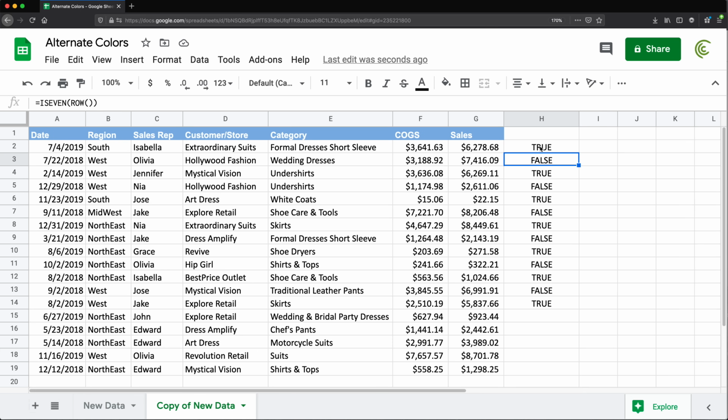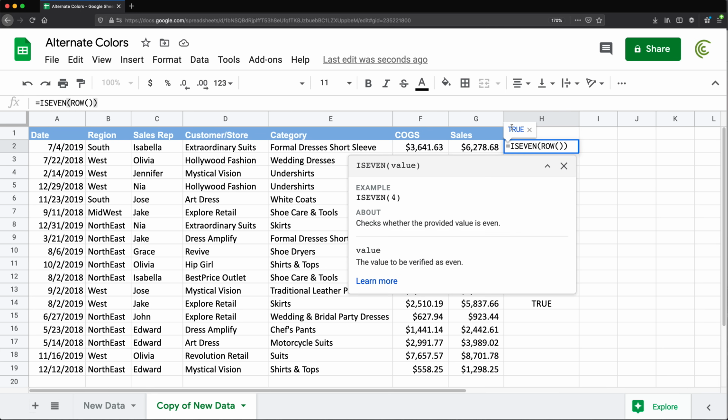So right now, see, this is true. So the first colored line is gonna be this, then it's gonna be this. Now, if I want to switch the order so that this is the first colored line and then this one, then I'm gonna switch this from ISEVEN to ISODD.